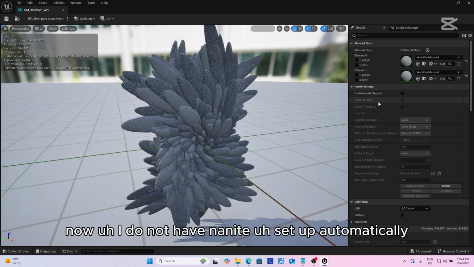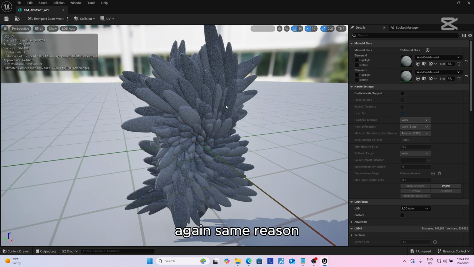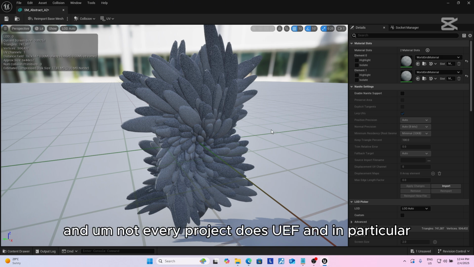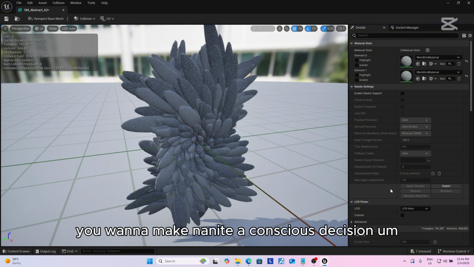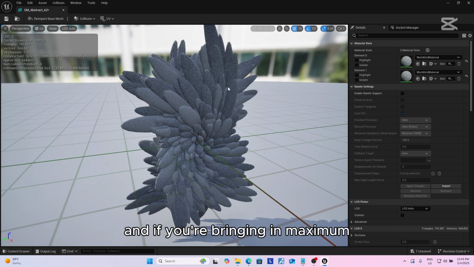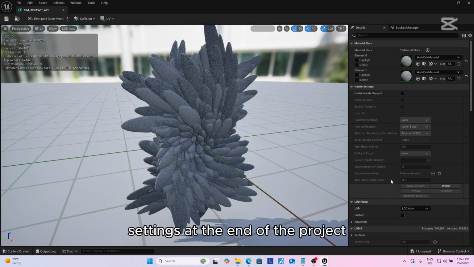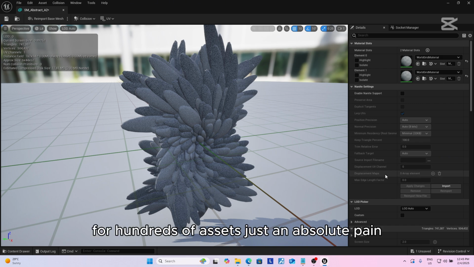Now, I do not have Nanite set up automatically. Again, same reason. I don't want to be bringing Nanite in unless I need it, and not every project does. In UEFN in particular, you want to make Nanite a conscious decision. And if you're bringing in maximum Nanite with every mesh, you will be in your UEFN project reducing your Nanite settings at the end of the project for hundreds of assets.